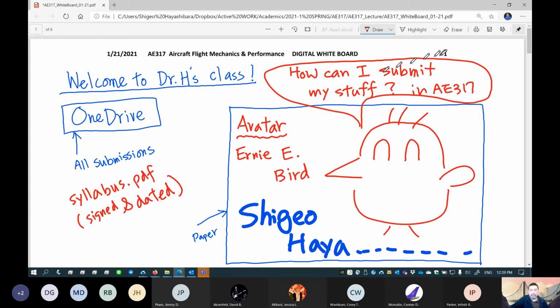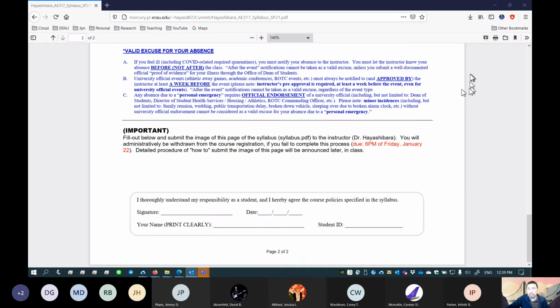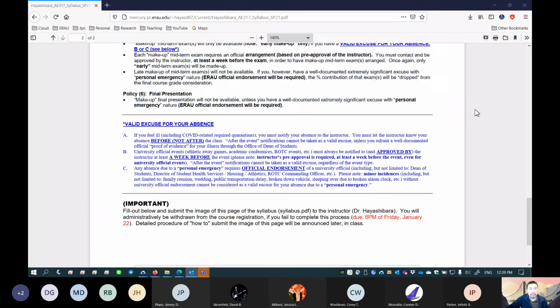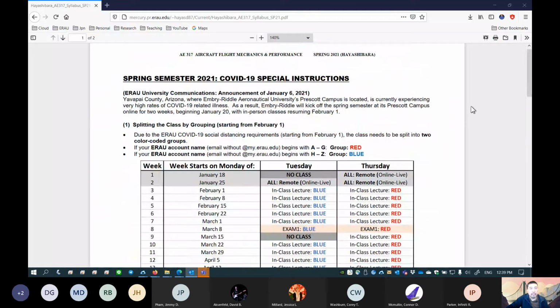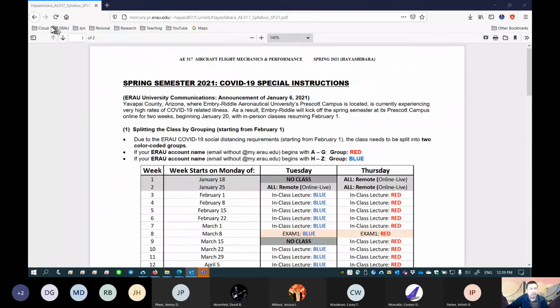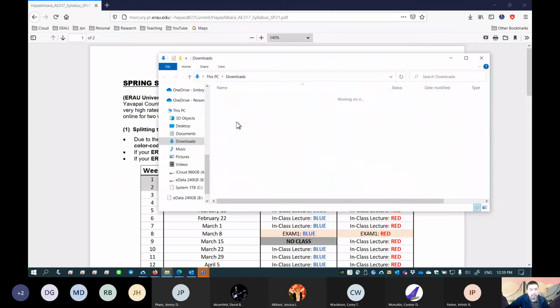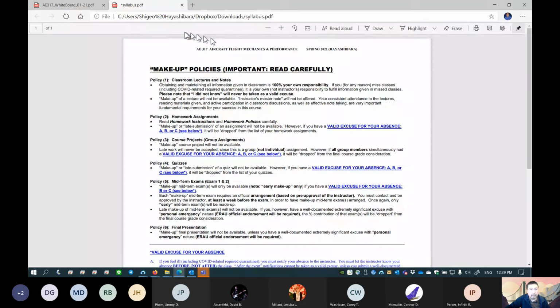Okay, so let's just find out, okay? So Ernie, my avatar, is going to demonstrate how to submit stuff into OneDrive, okay? All right. So let's just go back to this document. First of all, I want to download this document. I think I did. Download syllabus. Okay. So this is the downloaded document.